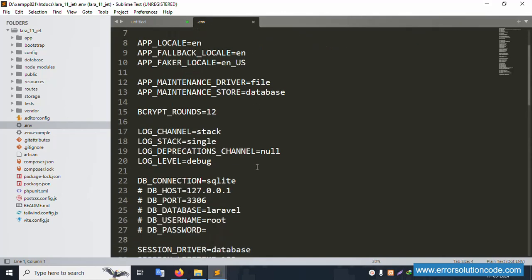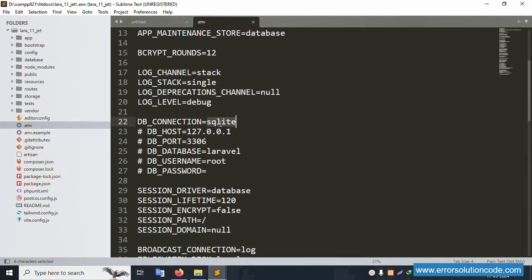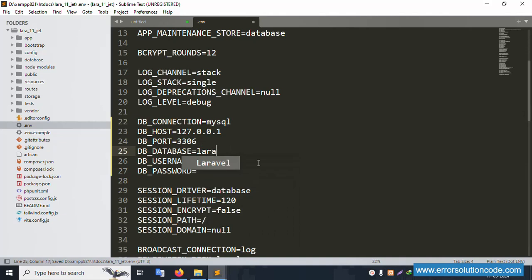file. Inside it the name is MySQLi, and the hash is there, so remove the hash. This is successfully removed, and the database name is Lara 11 Zest. The project name is the same here as the database name.